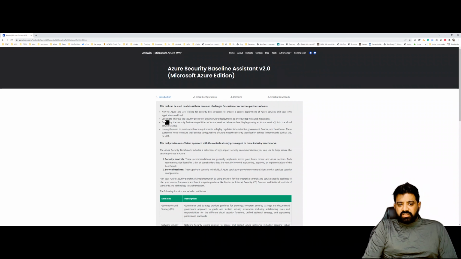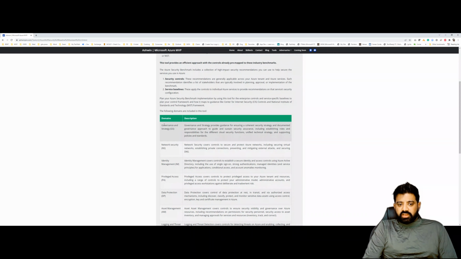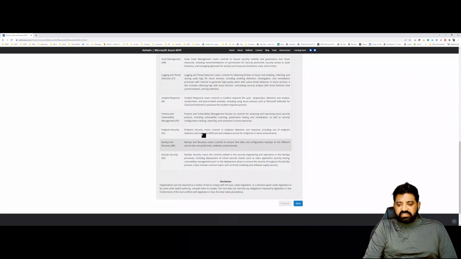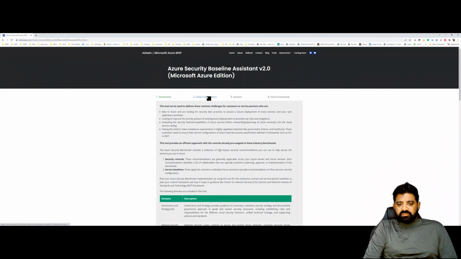Once I'm inside the tool, it comes with a welcome screen. It talks about the utility of this tool and what domains it is going to cover, and the description of the same. And once you've read this, you can either click Next or click on the top to go to the initial configuration.